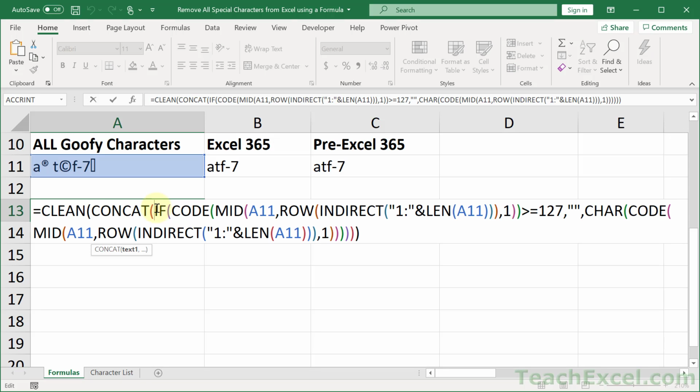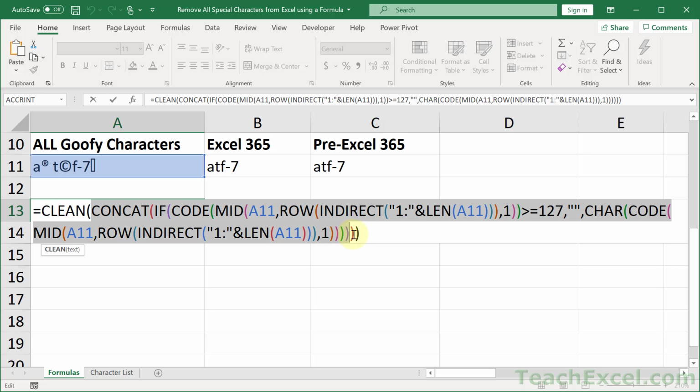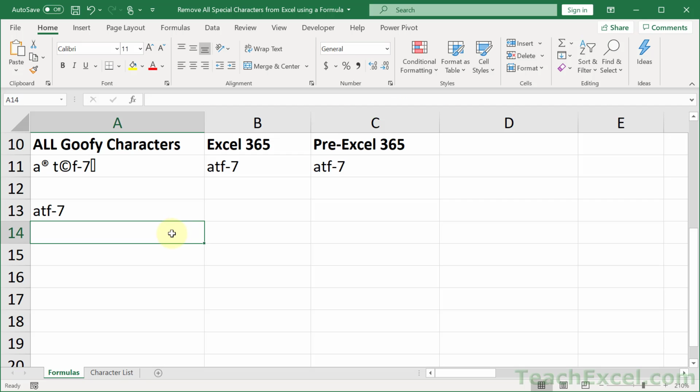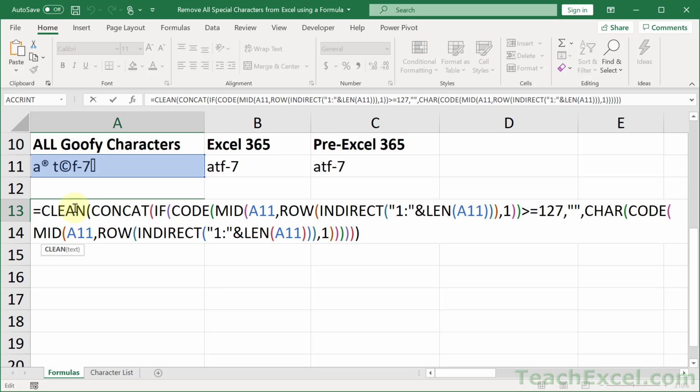So let's talk about what we have. I already mentioned the CLEAN. That's going to remove the little goofy guy at the very end. Well, it will remove all of the non-printable characters, but in this case, it's just the goofy guy at the end. So let's go down here, put it in there. You see the little goofy guy at the end? That was removed by CLEAN at the beginning.